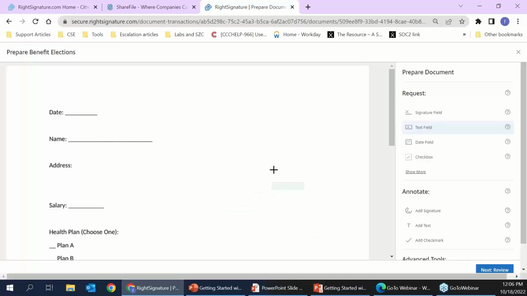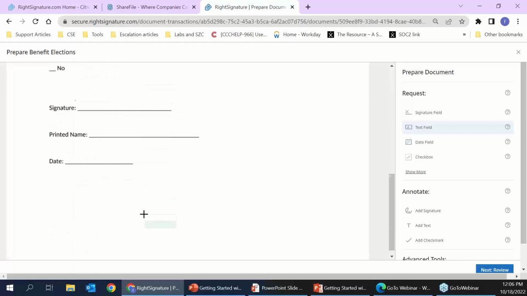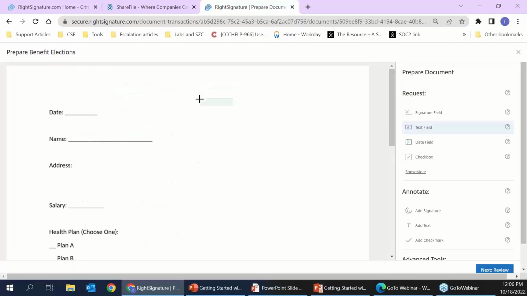So next we're going to go to the place fields. This will bring up your document. As you can see, we have all our blanks here. On the right here, you'll see all your fields that you can add to the document.